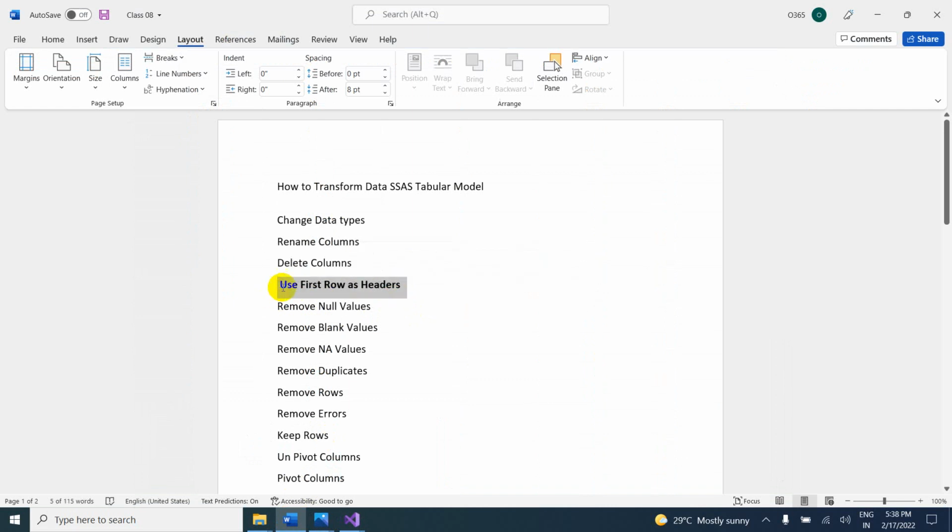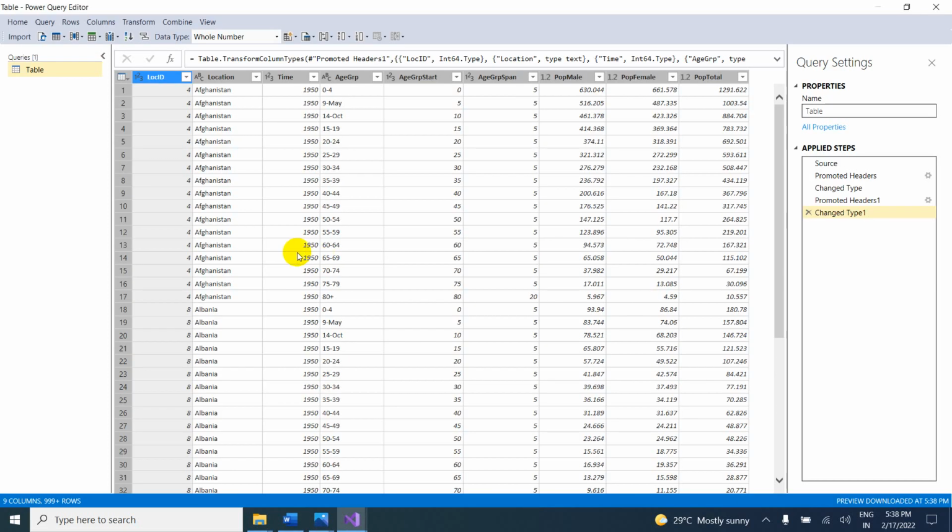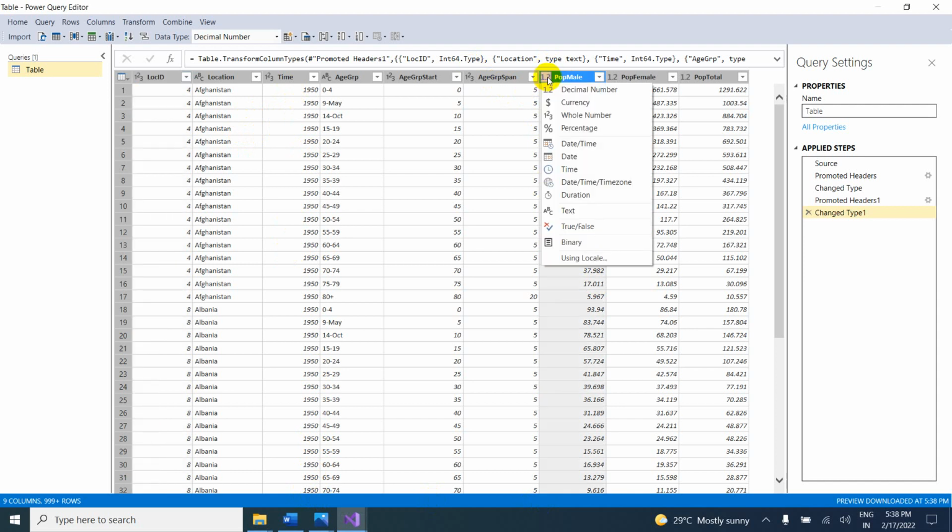Next, changing data types. Let me highlight this. Here is the data type; whatever the data types are, take a look. If you click here, you can see it is currently a decimal data type. If you want to change it, you can. These are the data types: currency, whole number, percentage, date/time, date, time, date/time/time zone, duration, text, true/false, binary, and using locale.